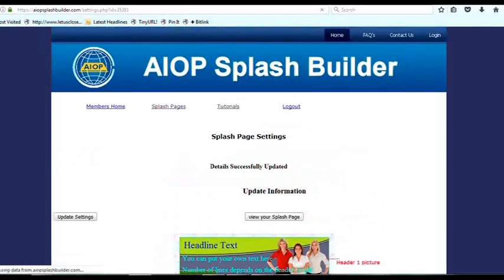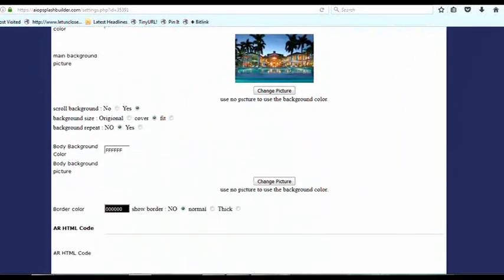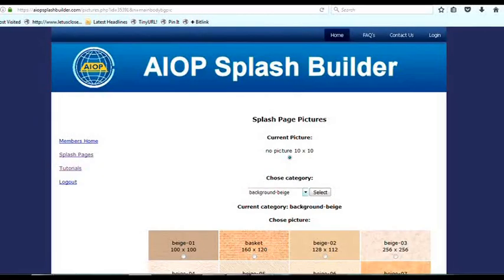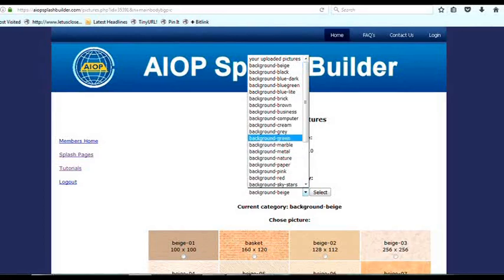Update settings. Okay. Now we've updated our settings. Now the other thing we want to do is put some color in the middle, or the body background. Right now it's just white, as you can see. We can make it a color or add an image. Well, we're going to add an image. We're going to change the picture.